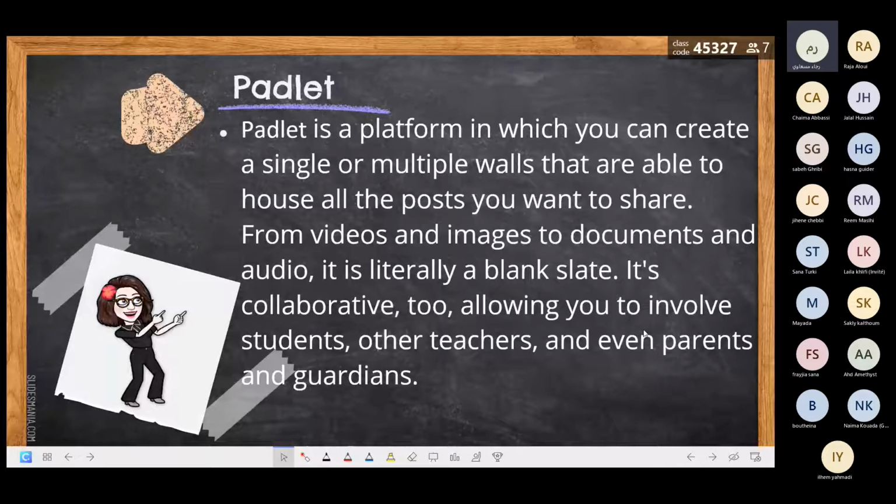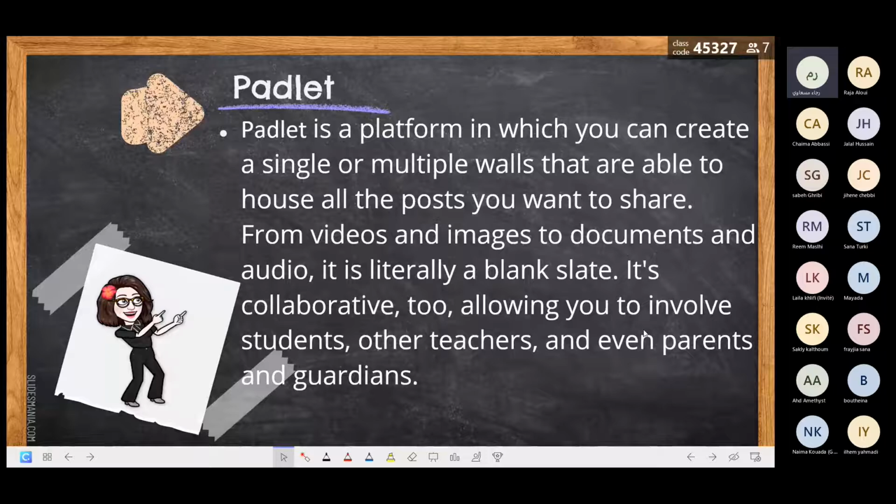So the Padlet, similarly, is a platform in which you can create a single or multiple walls. Simply, it is a collaborative wall in which everyone can interact with everyone else, able to house all the posts you want to share, from videos and images to documents and audio. It is literally like a blank slate, as if we are using a blank slate digitally. So it's a collaborative tool allowing you to involve students, other teachers. You can work in collaboration with your colleagues, fellow teachers, or even parents and guardians.